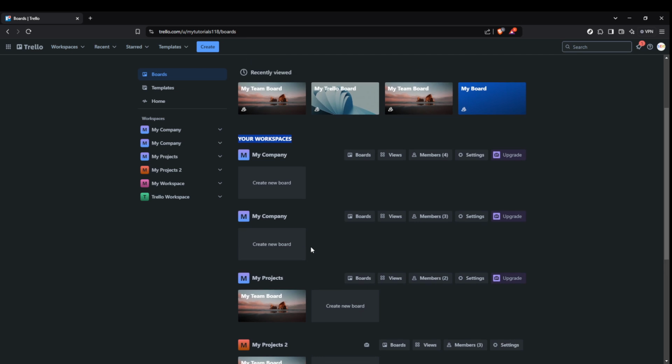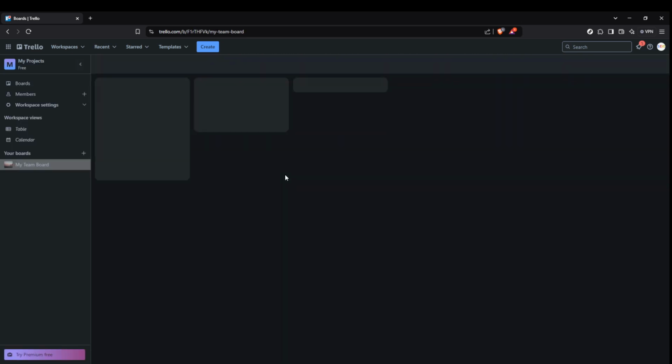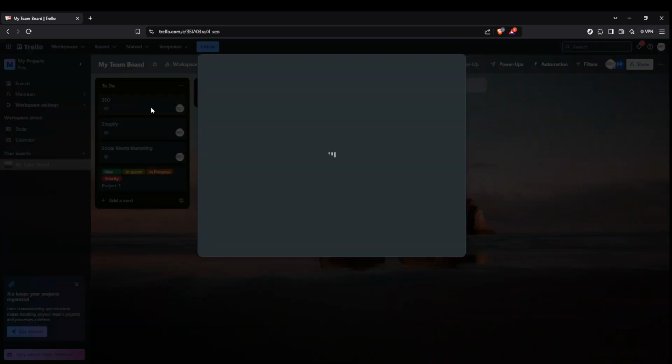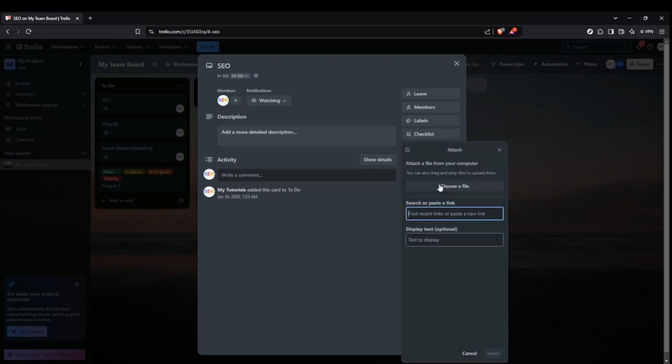With your workspace selected, identify the specific board you intend to upload your videos to. Click on it, and within moments you'll be inside that selected board. You'll likely see a setup of lists and cards, which Trello uses to organize tasks and project elements. Locate the card where you want to attach the video, or if it's a new task, add a card for it. With the card open, you'll see various options for modifying the card.